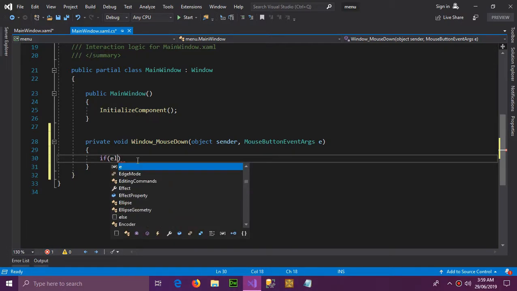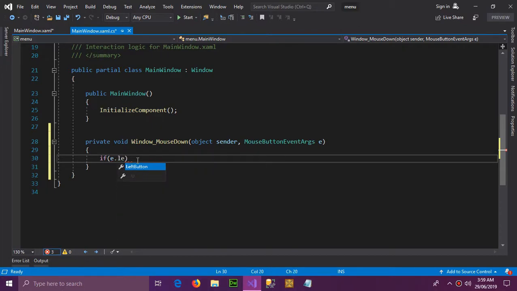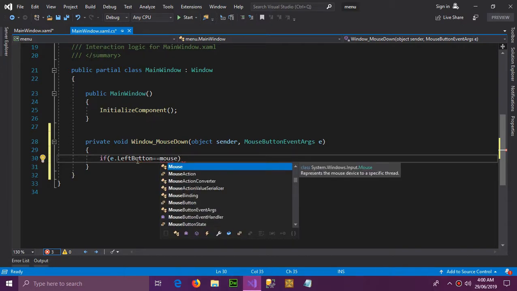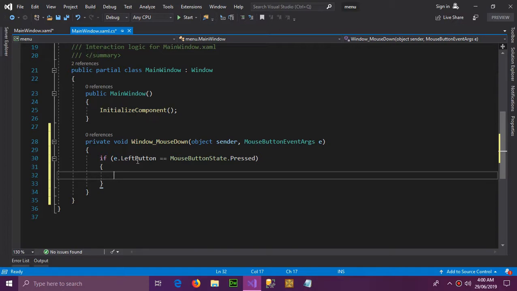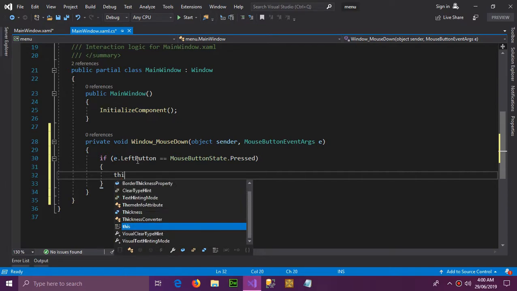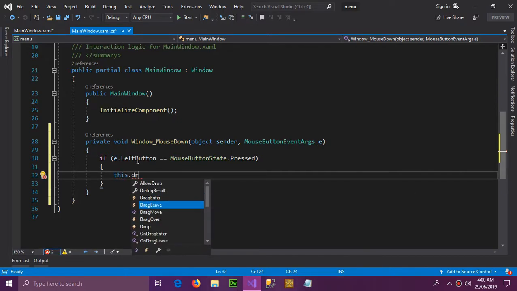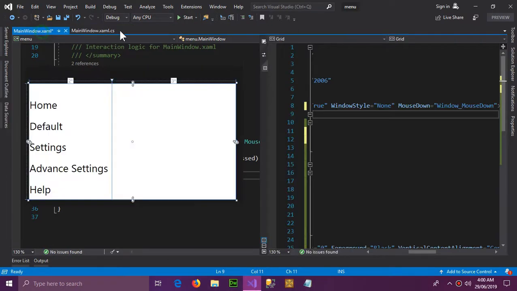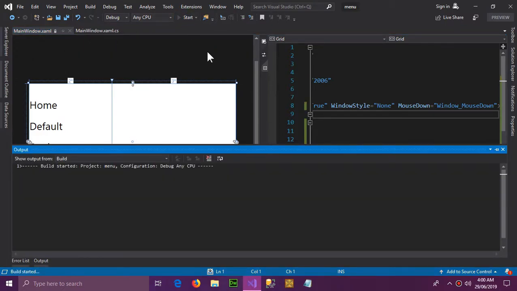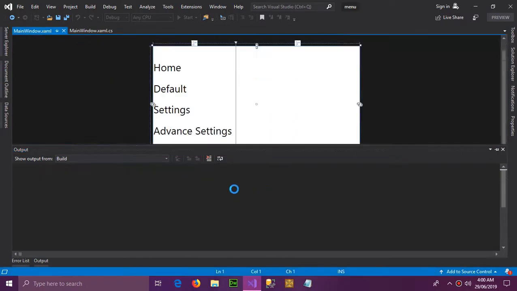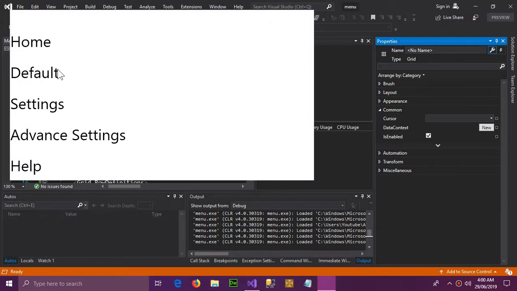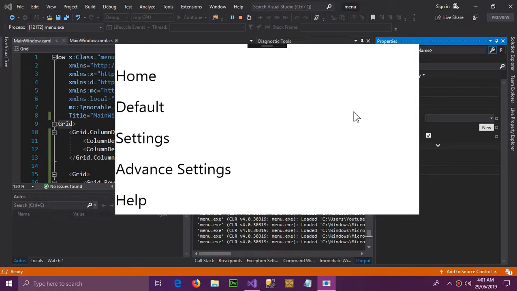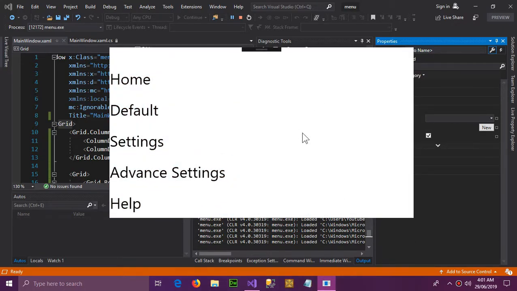Inside this mouse down event, we can do like this. If e.LeftButton == MouseButtonState.Pressed, if the button is pressed, then do this.DragMove. Let's see what we created so far. So here's our menu. We can move it, but it's not yet transparent. Let's make it transparent.